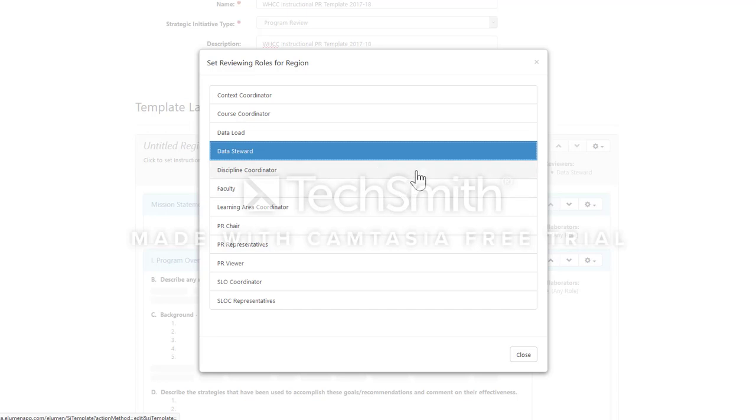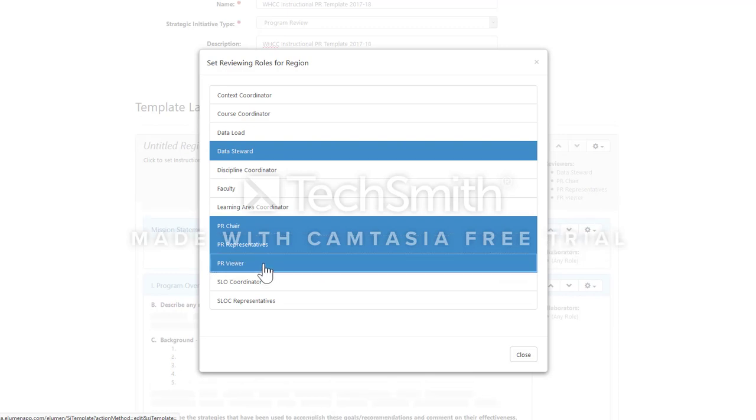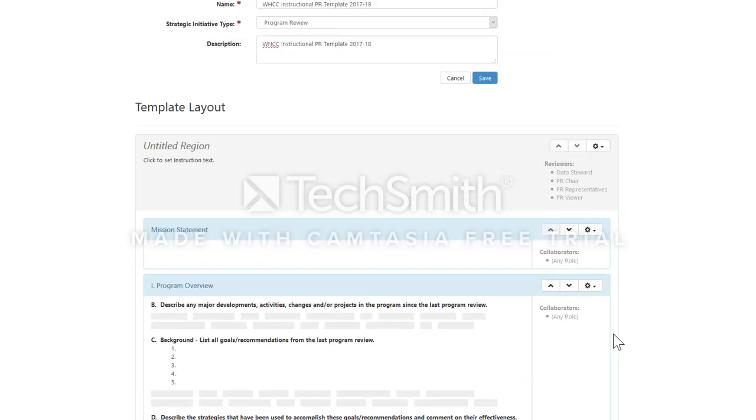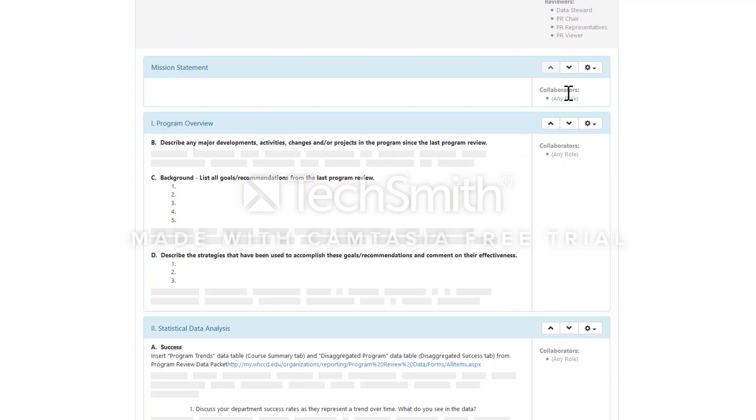Here's one. You wanted to at least put the data steward on there. The program view chair, representative, and the viewer. I put this in as a category just to put in any admin that needs to see it. That's what that role is for. So there it is. There's our reviewers. Cool.